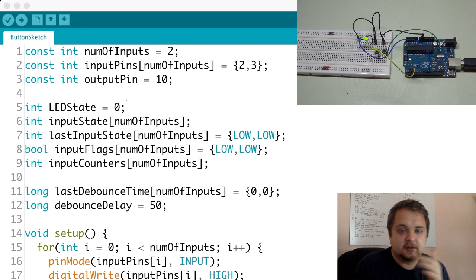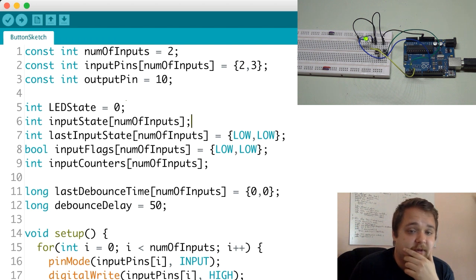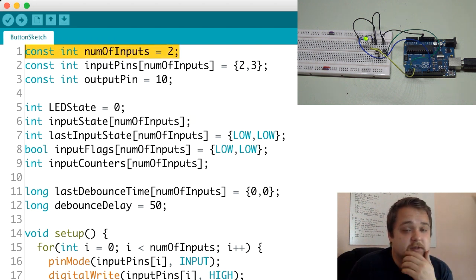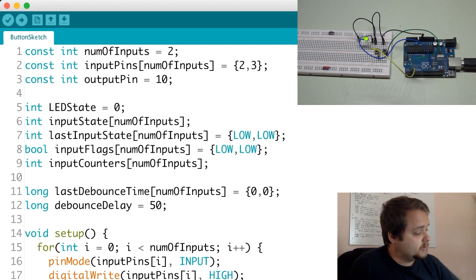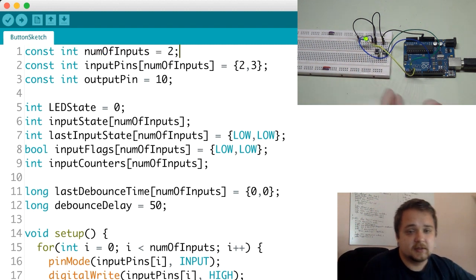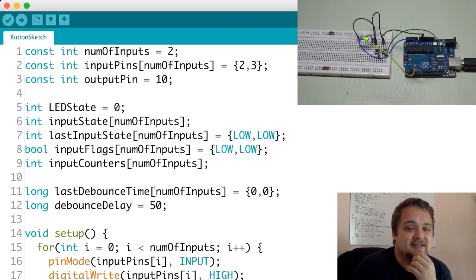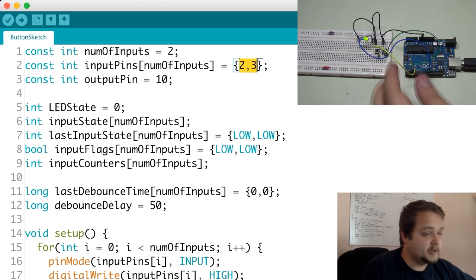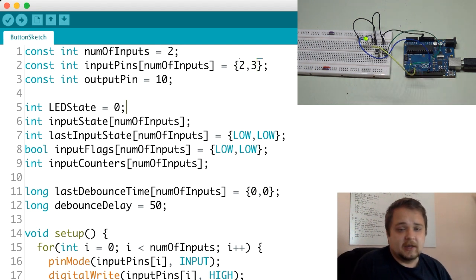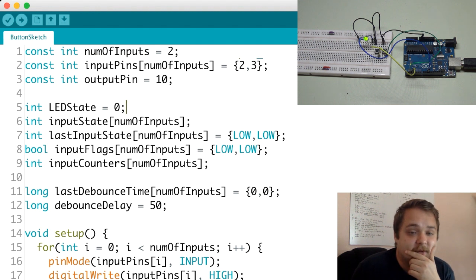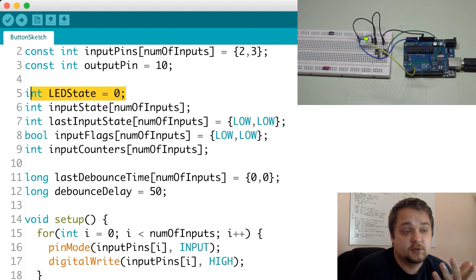All right, let's jump right into the code, and I'm going to walk you through the entire implementation. We're going to talk about some of the critical points that people often miss. First thing I'm doing is declaring that we're going to have 2 inputs. Like I showed you before, 2 buttons, which are going to be on pin 2 and 3 of the Arduino. Then I'm declaring a couple of other things. The output pin for the LED is going to be 10. The LED state, which is what I'm going to be toggling, is initialized here.